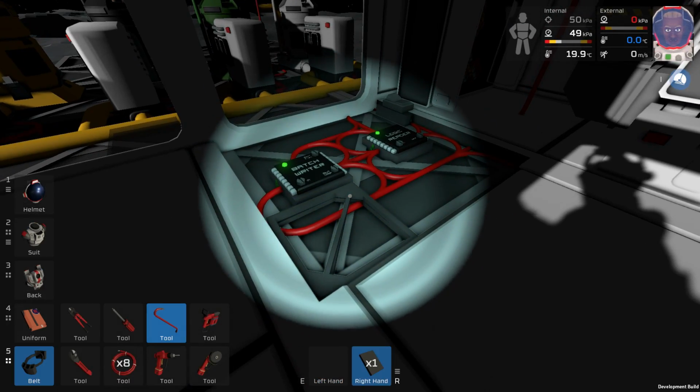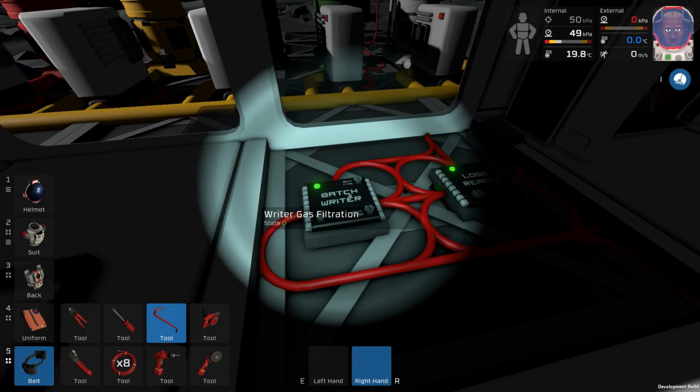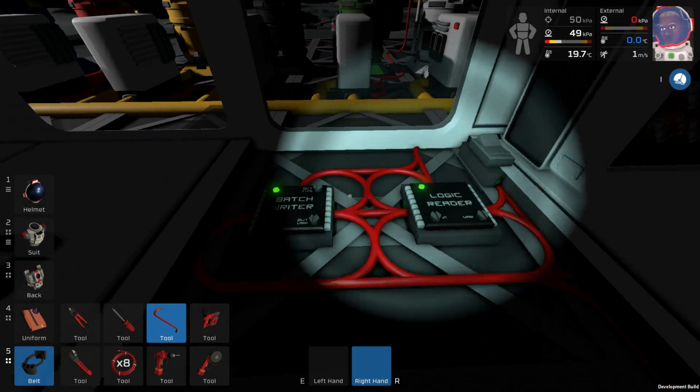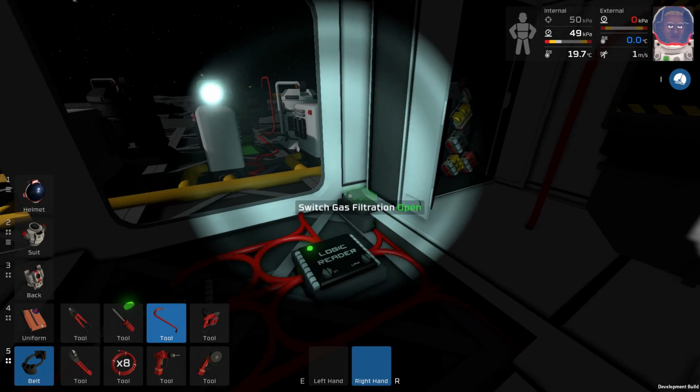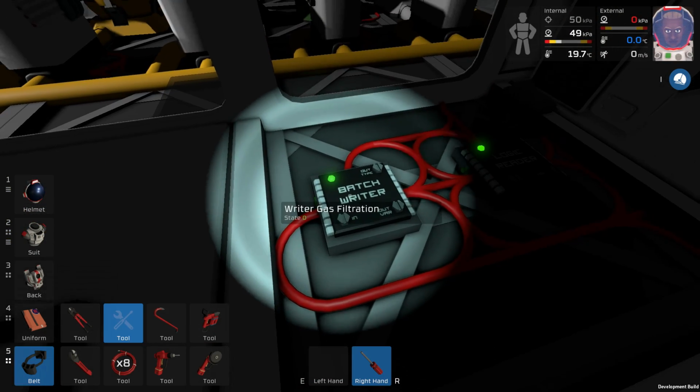Alright, the first fix we can do is actually right here. Let me get rid of that very briefly. This is the logic system that actually enables all of the filtration using this switch. And I have been told that the switch acts as a logic reader, basically. So let's see if we can do that.